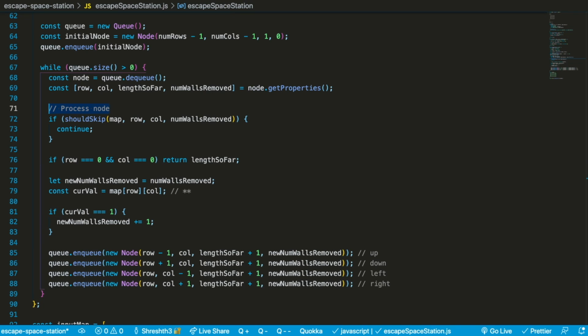That should happen at the process node step because we want to do it for every single one of our nodes. Now we said that the value we store in the visited matrix is the minimum number of walls that need to be removed to get to the current position. So this part is accounting for the current position, but we don't care about that for the variable I'm talking about, the visited matrix. We care about how many walls need to be removed to get here, not including here.